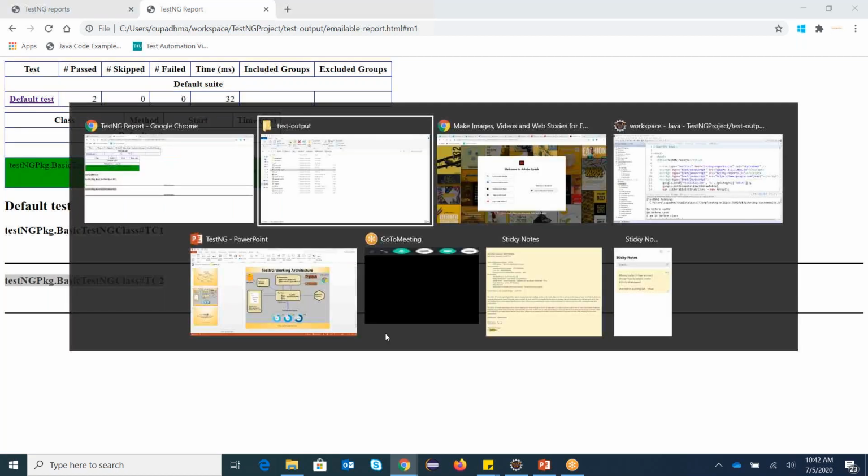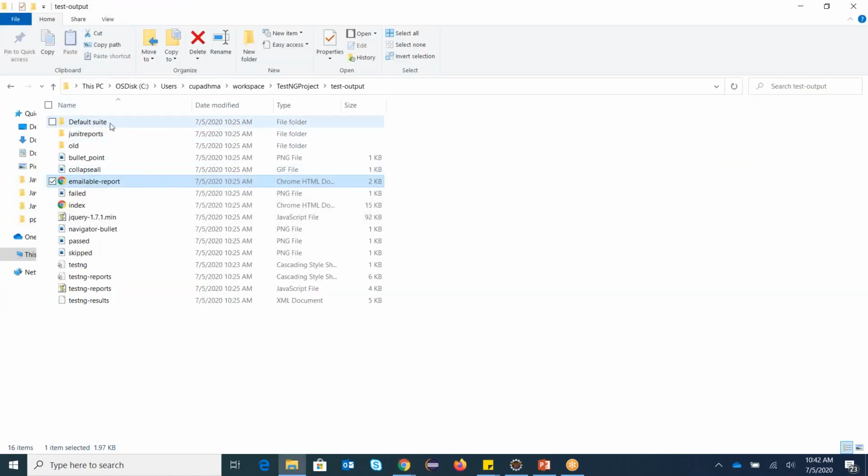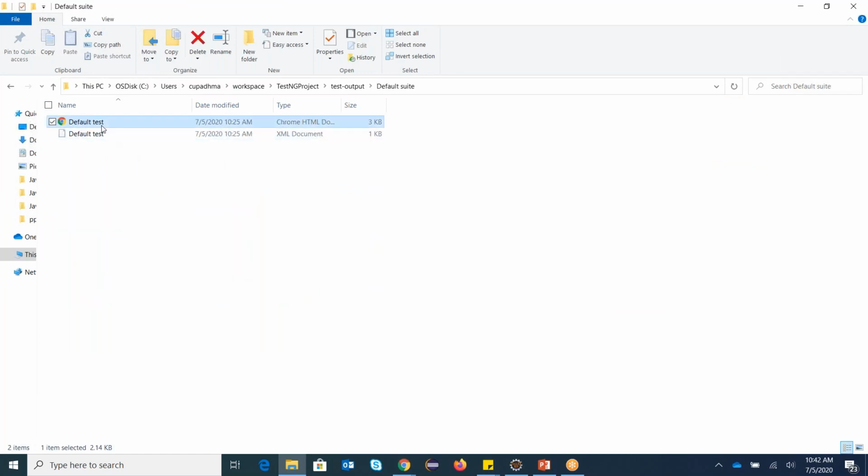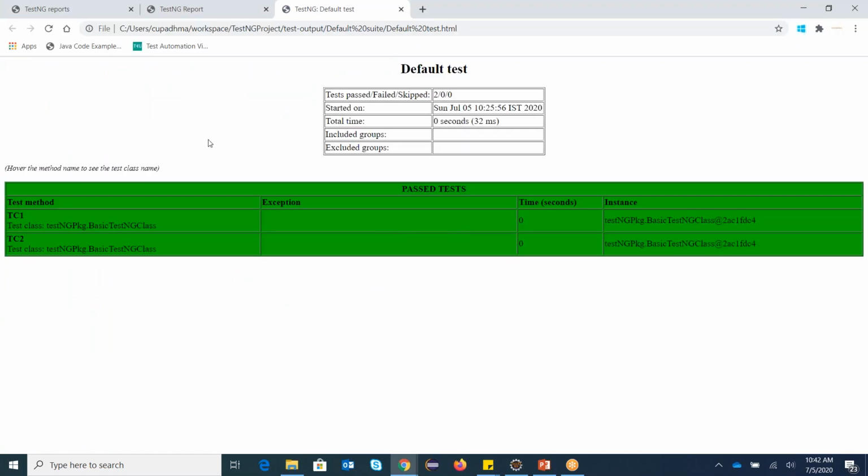Now I'm going to show you another report, that is your default suite execution. If I open this suite, this is your third report, where you can see I have test case 1 and test case 2, and in them there is execution, and on which day, at which time I executed, and the time taken is also mentioned. Do not confuse yourself, here it is mentioning 0, but it takes 32 milliseconds. It is very clear here. This is how we can see the TestNG reports as well.